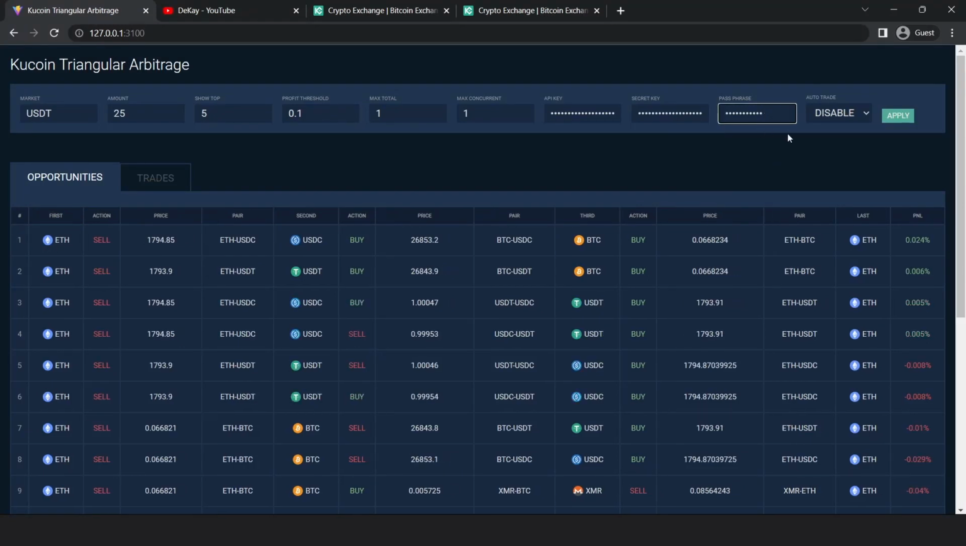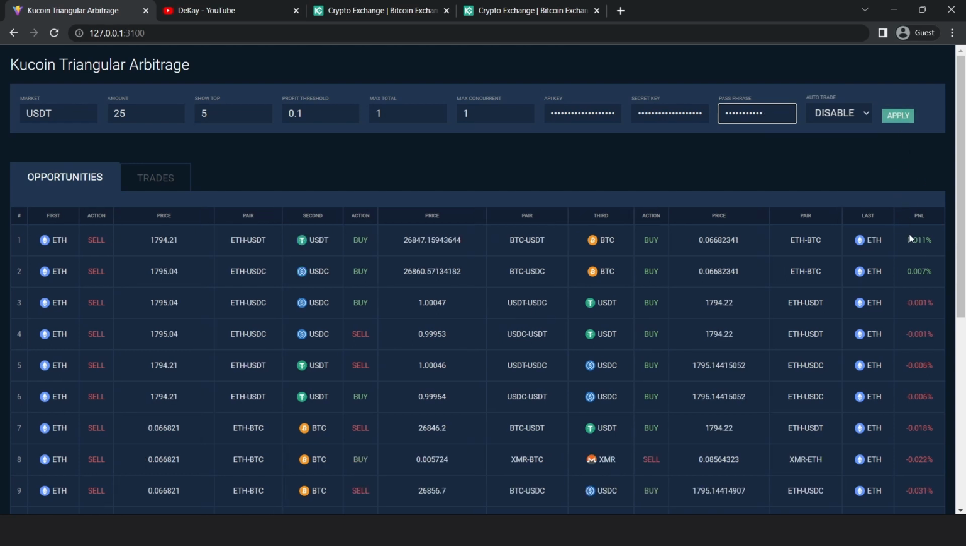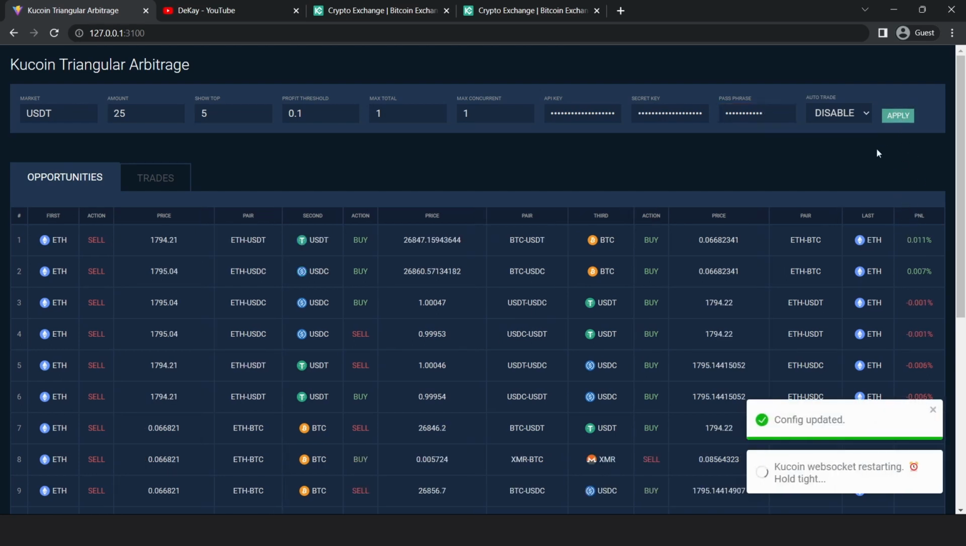All right, I filled in these fields and I'm going to disable it for now. I just want to see what the opportunities are, what the best results are. Just hit apply and the bot's going to reboot all the connections. So just give it a few seconds.